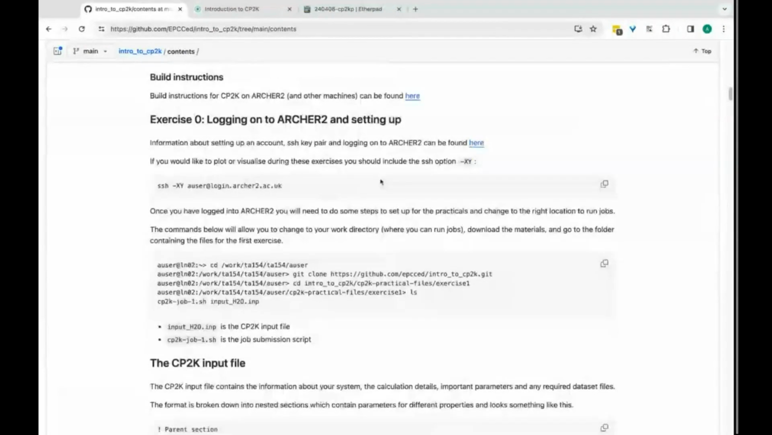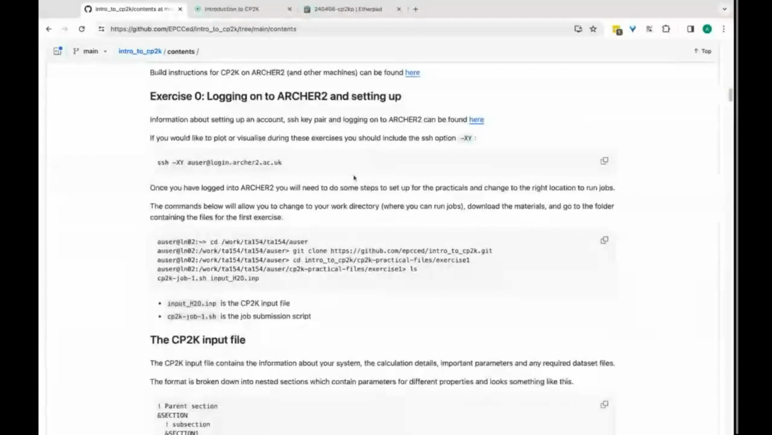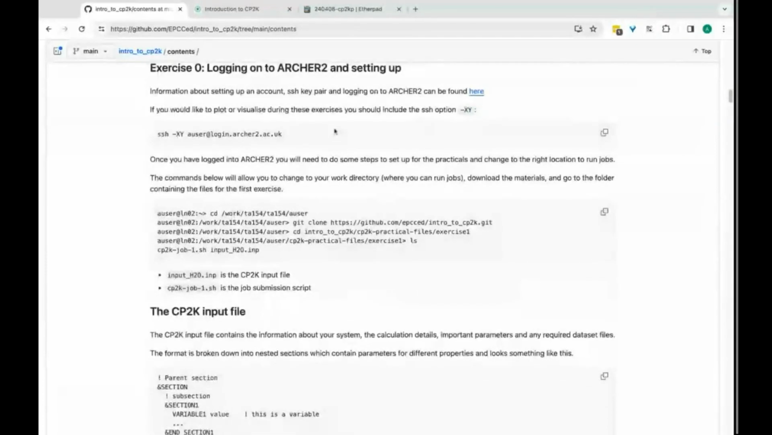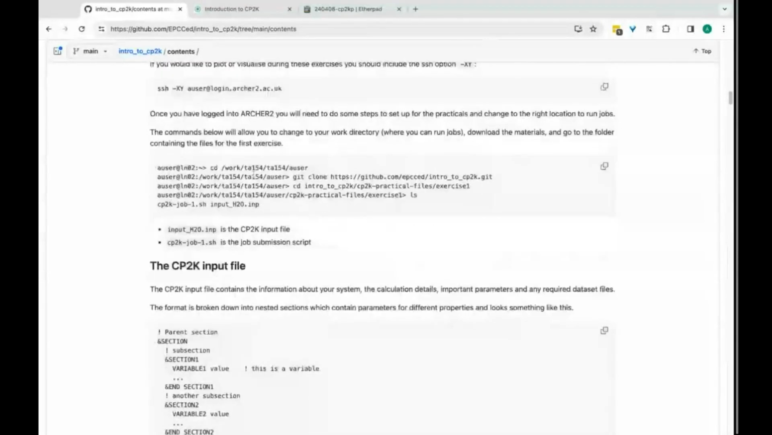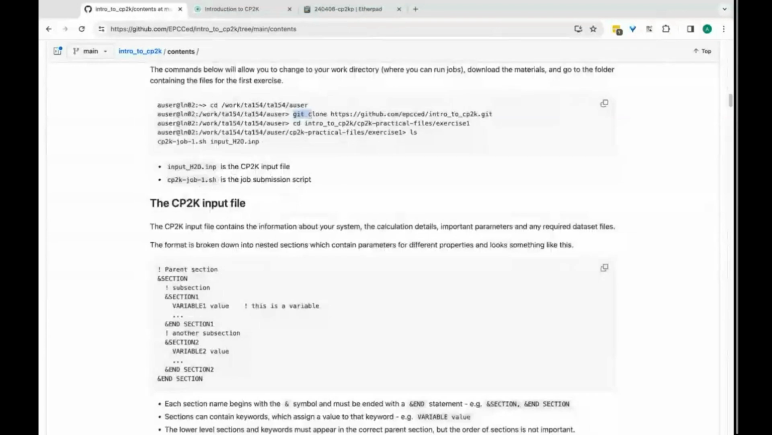Okay, so if you've not already logged on to ARCHER2, then this is a good time to do so. It mentions here that you can use the -XY option to visualize anything. I don't think it's really relevant for the two exercises that we're doing, so you don't need to use this visual option, you can just use SSH as is. So, as I said, you can clone this.